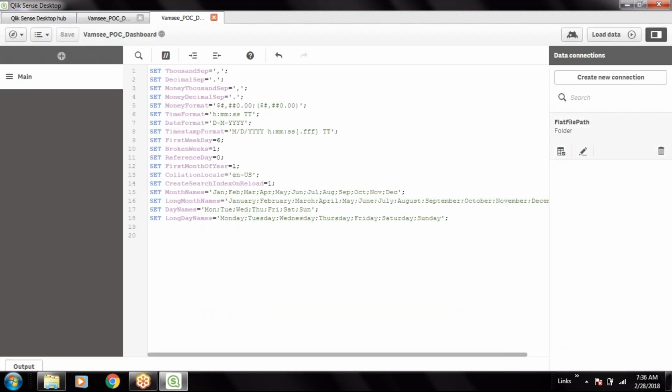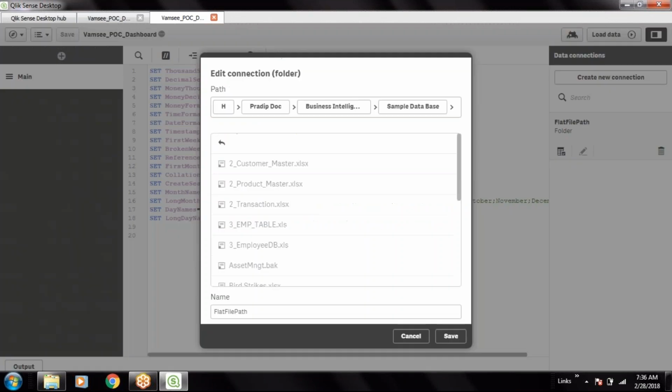See, so this is one connection which is created here. Now the very next time I don't have to bother about what my path is. I will simply connect to the Excel file, click here, and select data. If you want to change the location also, you can change it again.